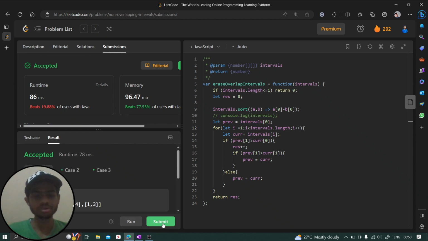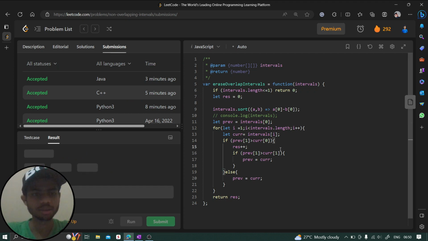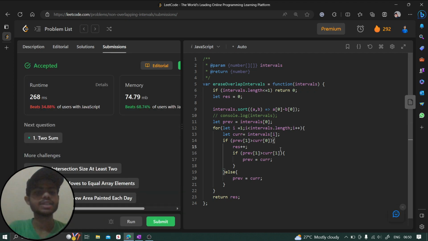So let's try to submit this code as well. Let's see whether it gets submitted or not. You guys can see that it was successfully submitted. So we have successfully implemented the solution in Python, C++, Java, and JavaScript, right?